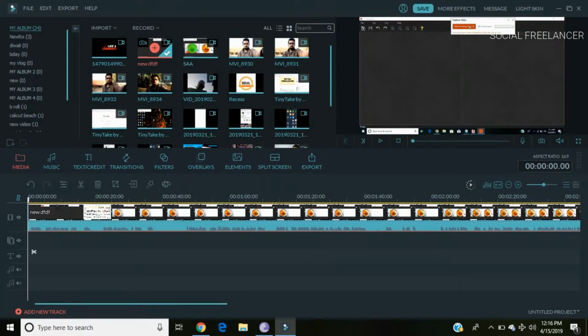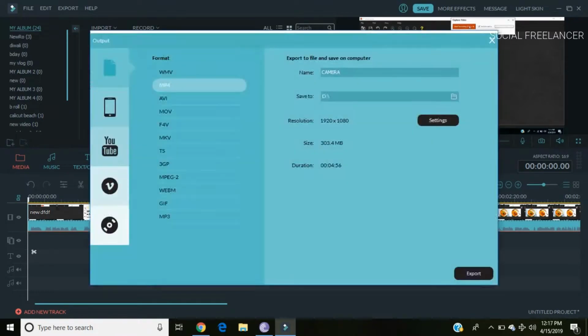The next step is to go to export. See, right now the video dimension is 1920 by 1080p. You have to change it into a square shape. Remember, the square video dimension is 1080 by 1080.